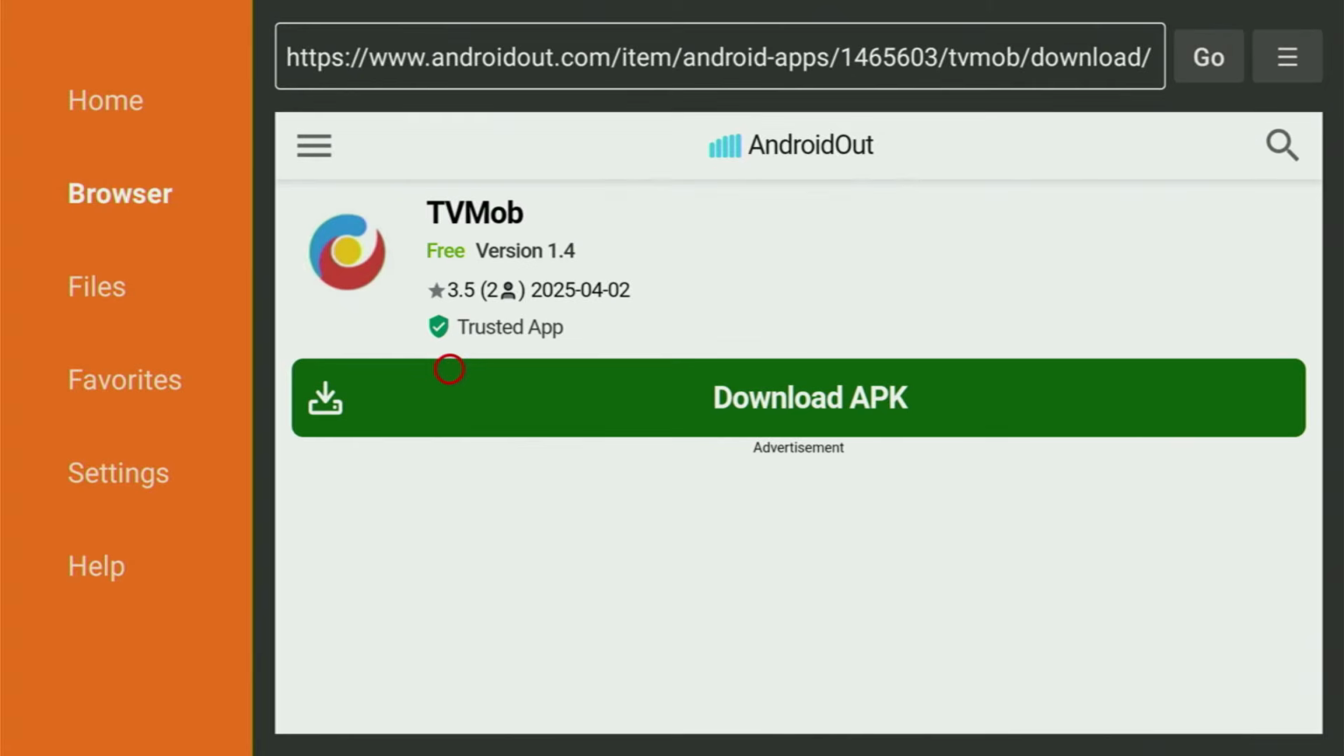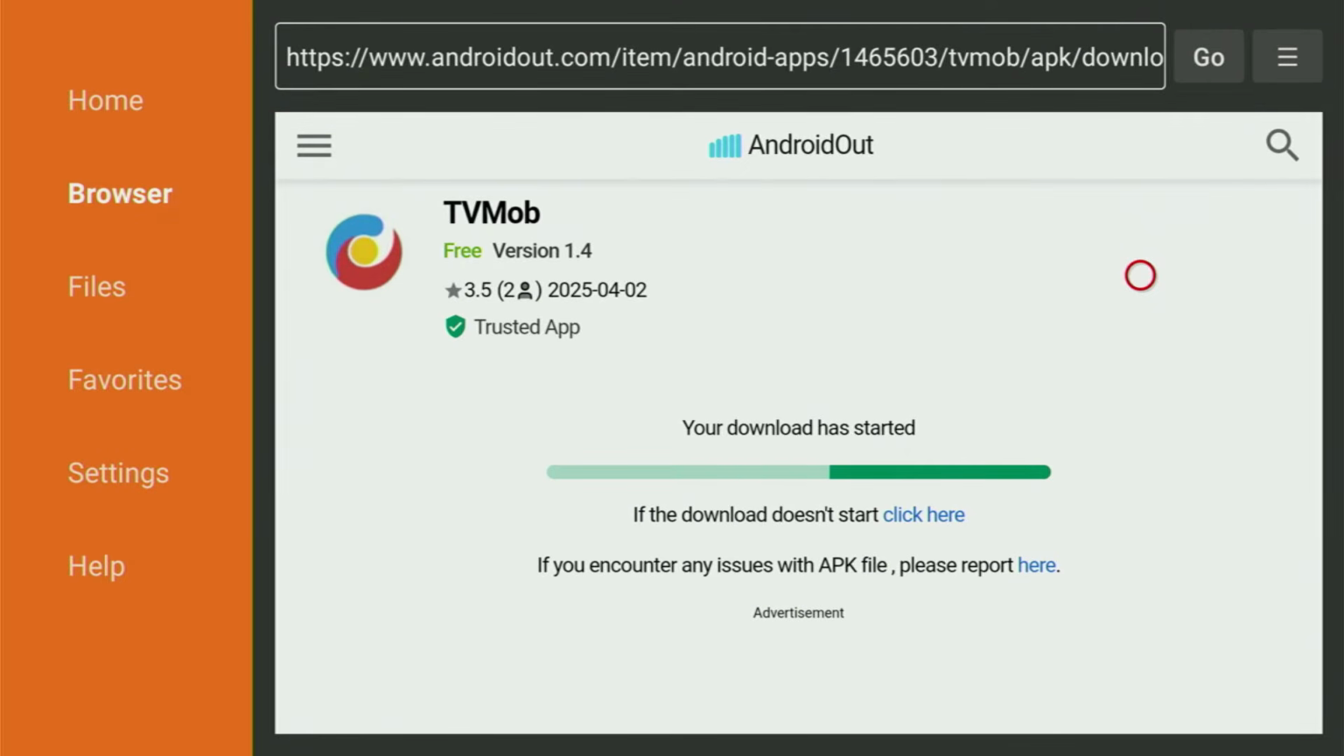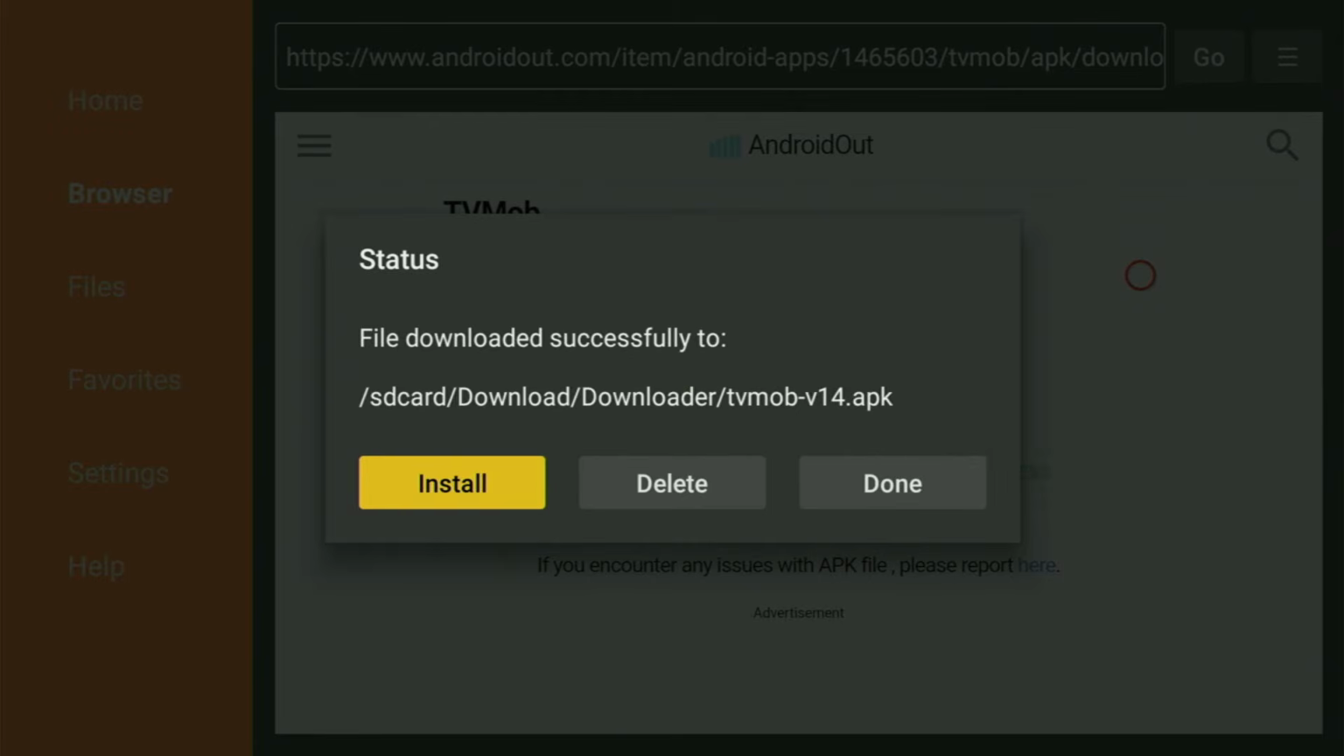And now when this web page opens, you just have to click that green download APK button. So click on it, then you might see an ad. If you see an ad, just click on the X button right here to close it down. And now in a couple of moments the download will start. Usually it does not take long, but of course it all depends on your internet connection speed.